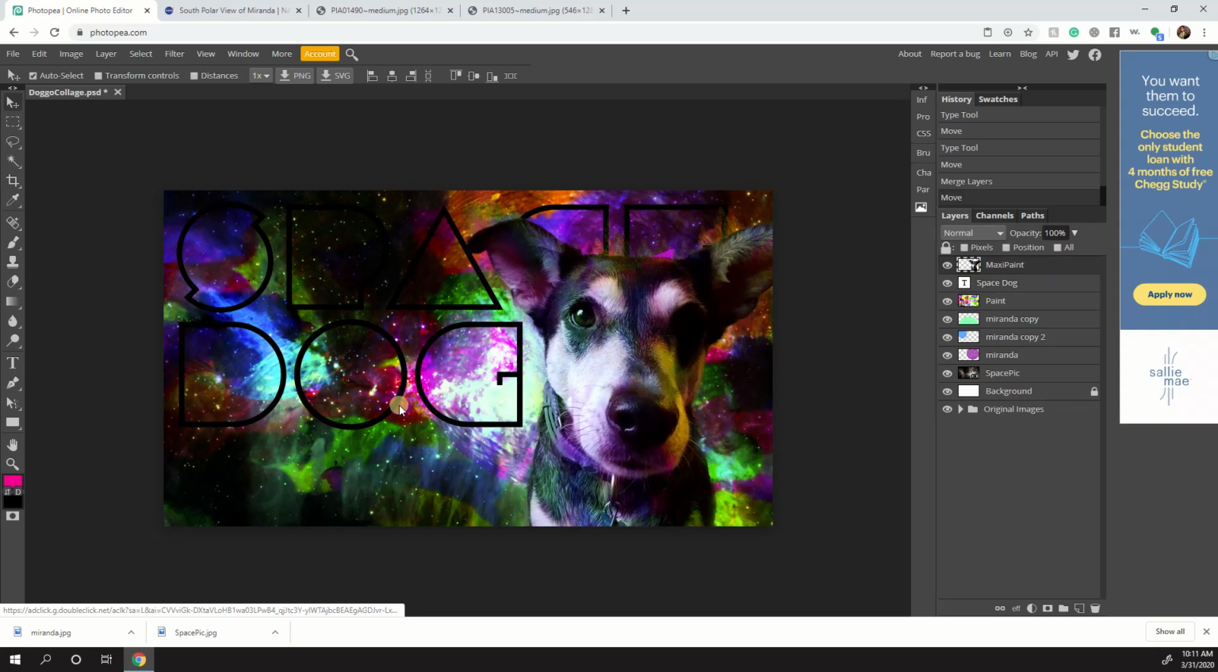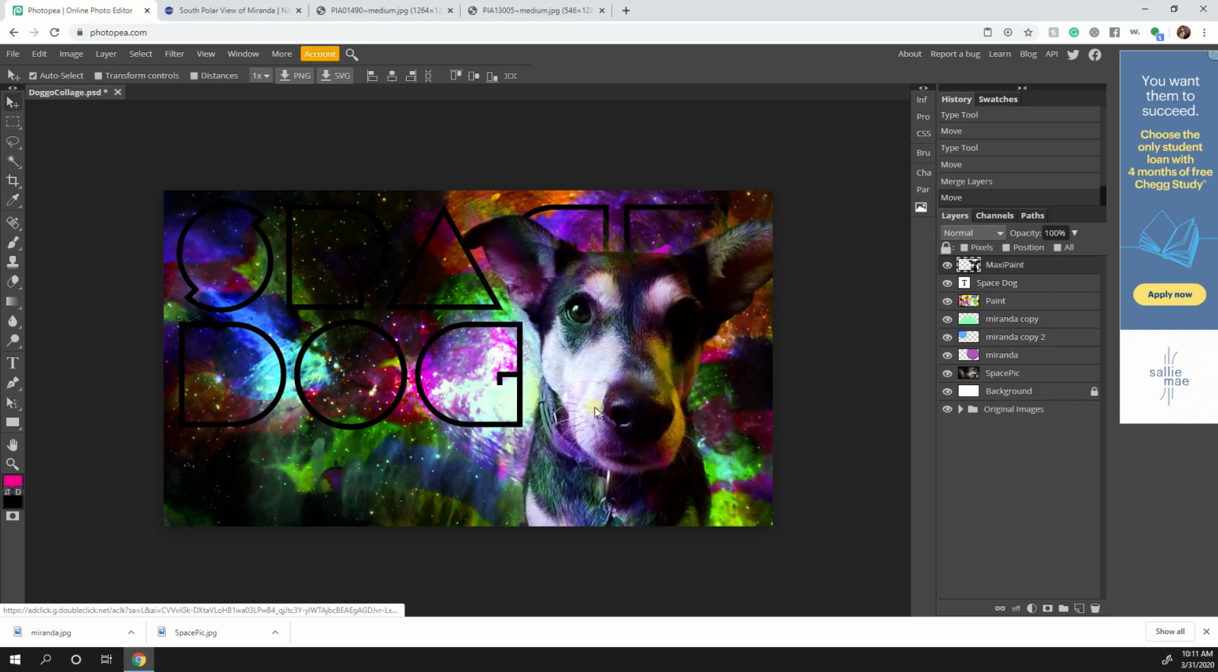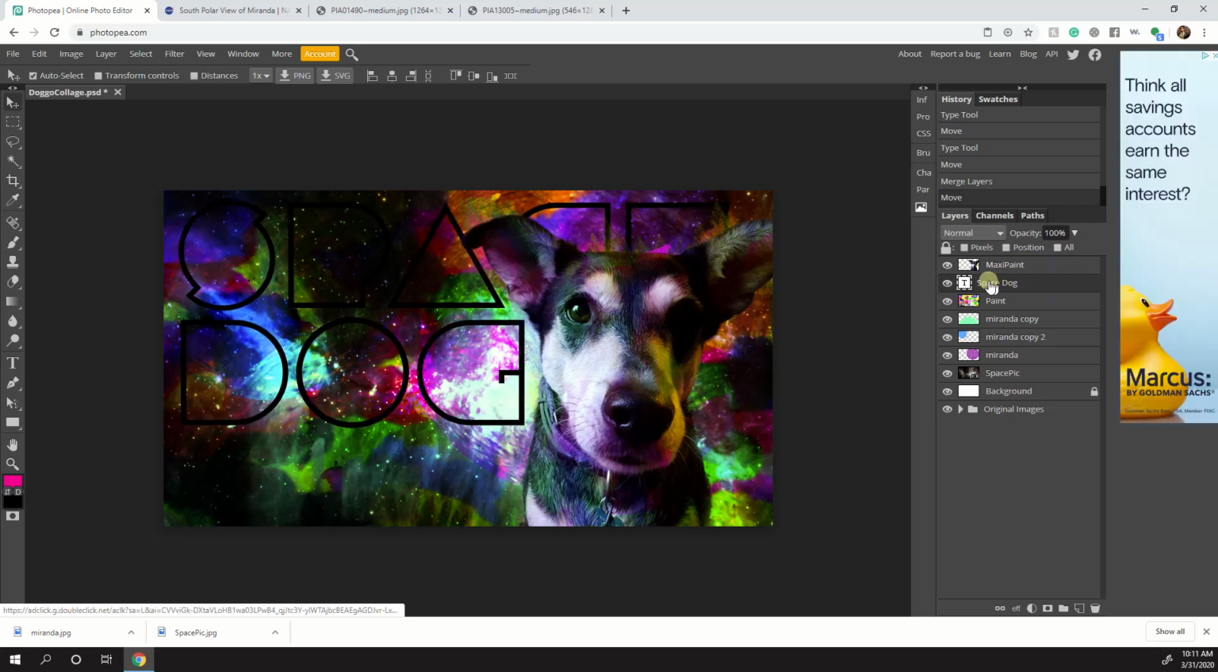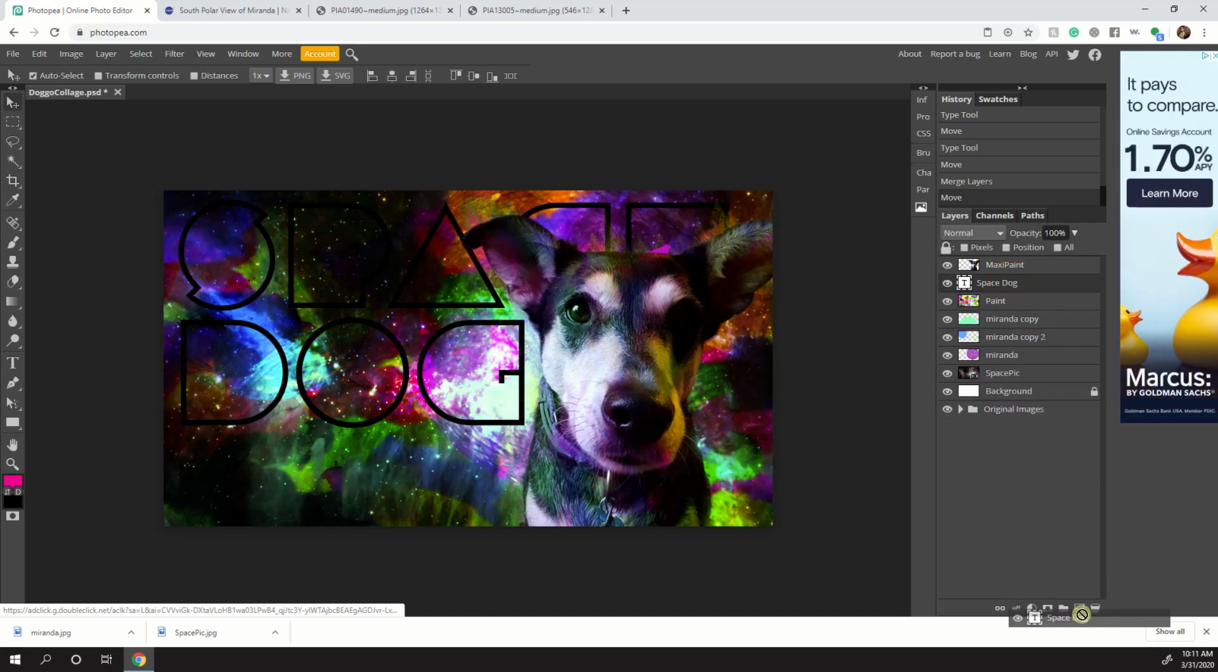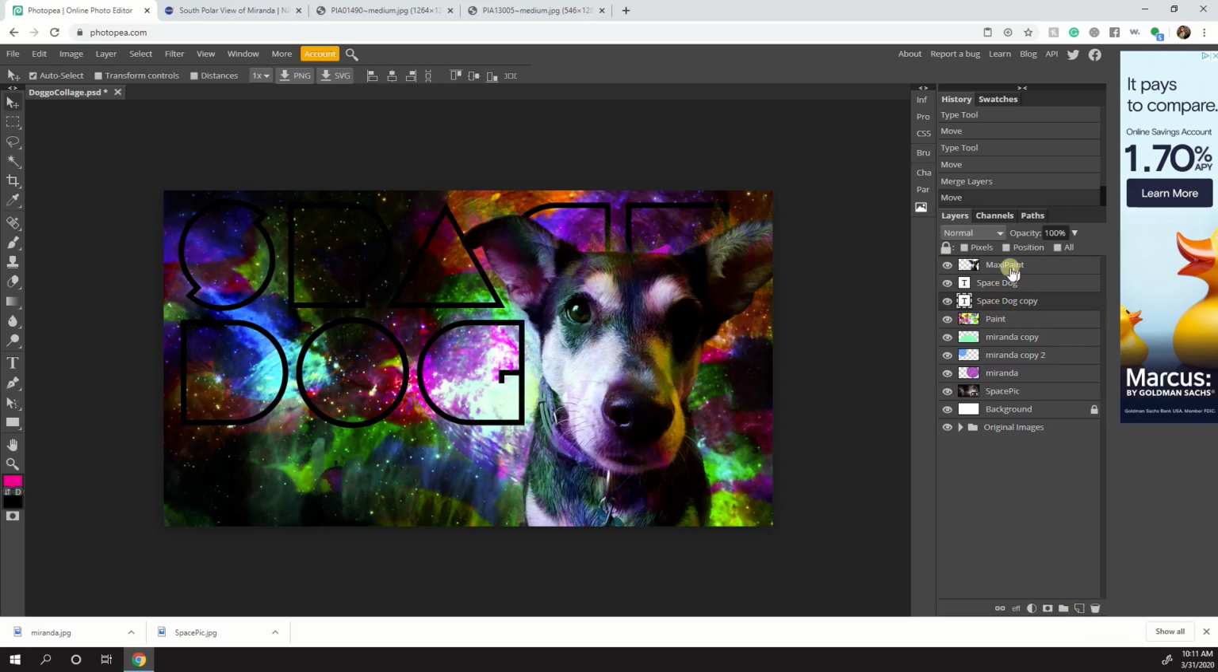Yeah, that looks good. So Space Dog is here. And now I'm going to go ahead and copy this Space Dog. I'm going to click and drag that word Space Dog down to that little icon right there, the one with the little fold over it, to make a copy of the layer. And I'm going to move this copy under Space Dog and select that copy.